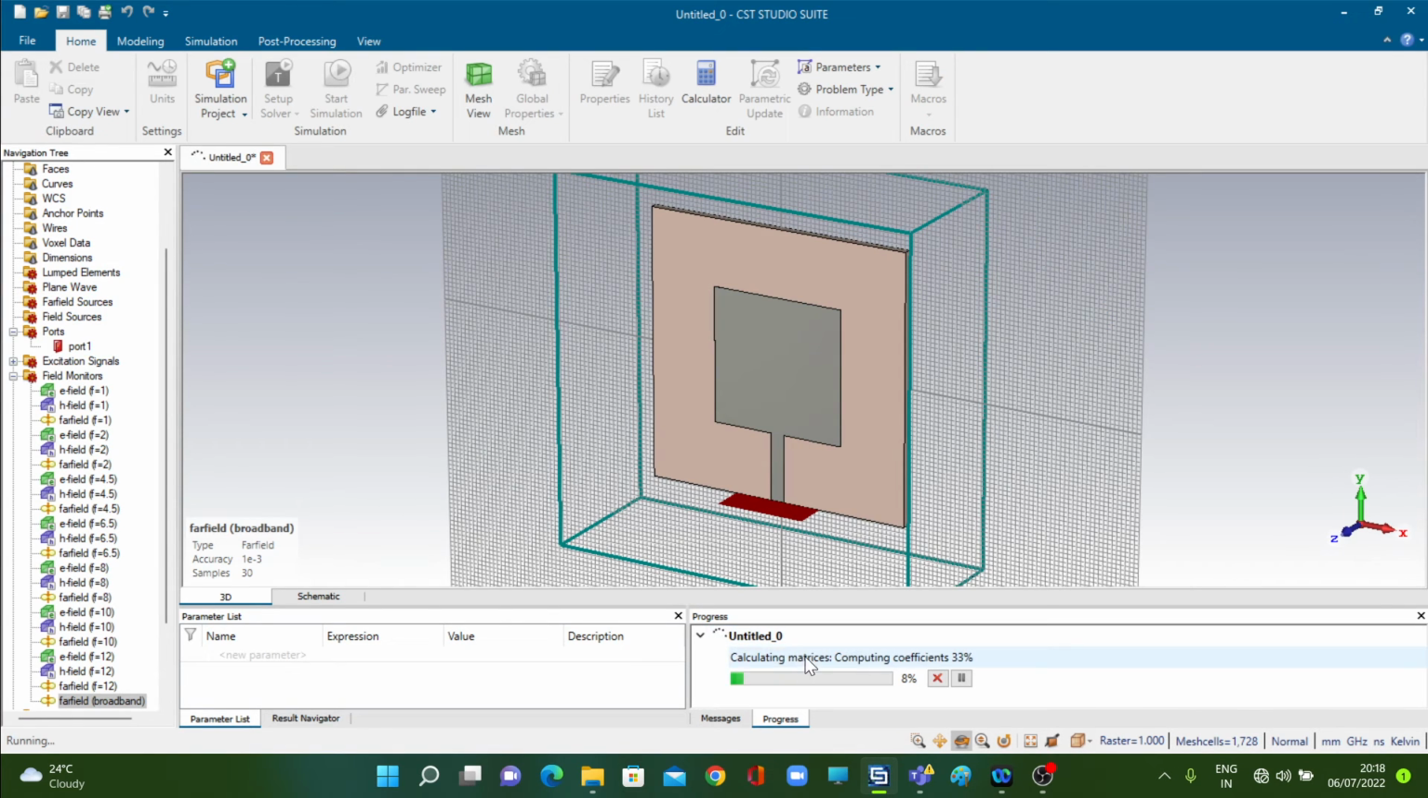See, once you get these tabs running, that means the simulation is actually being performed. So you have to wait for some time till the simulation is completed. After that, you will be able to get the results.